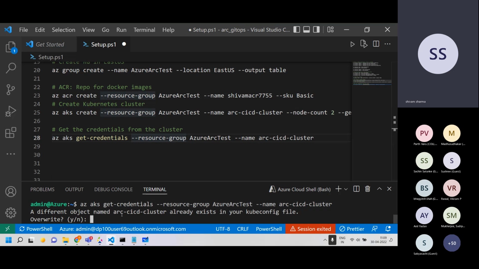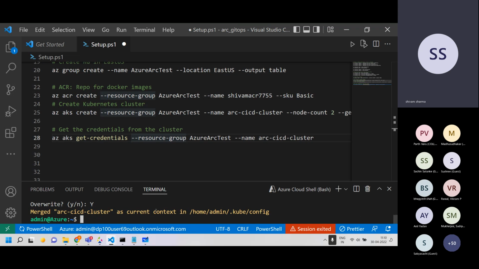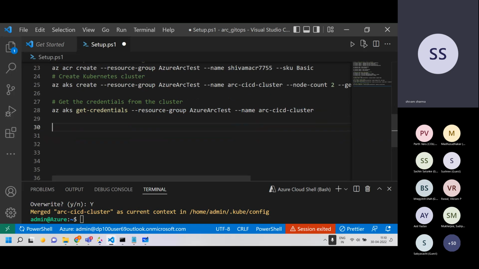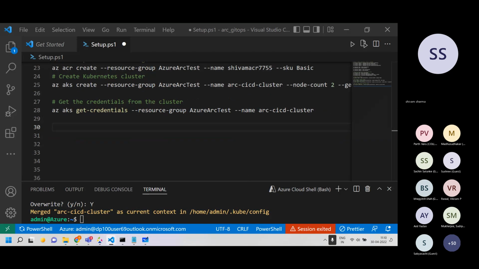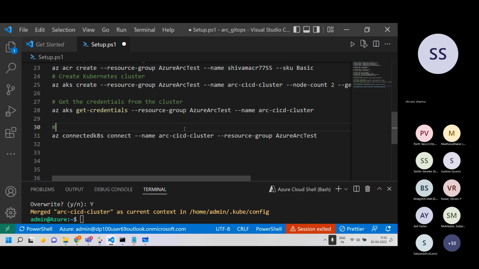So AZ, do you want to overwrite? Yeah, override. Okay. So the credentials have been merged with the kubeconfig file, which is in my home admin, like this. So the credentials are there. Let's do the connectivity with the cloud. It's a one-liner over here. So in this line, we are basically doing that.